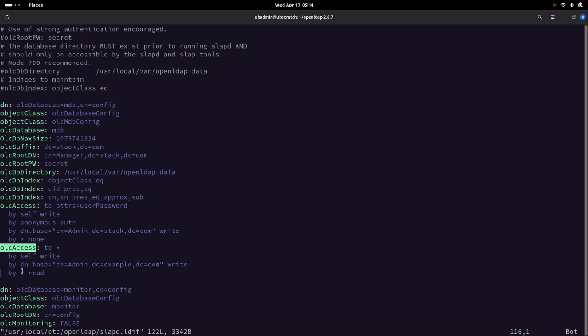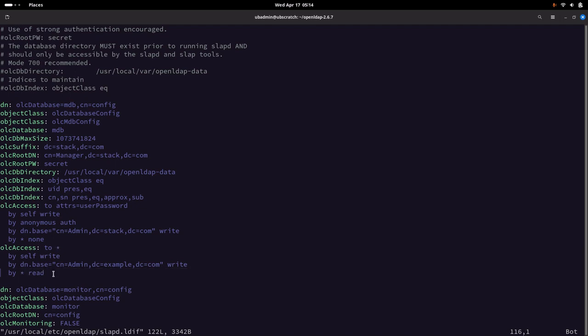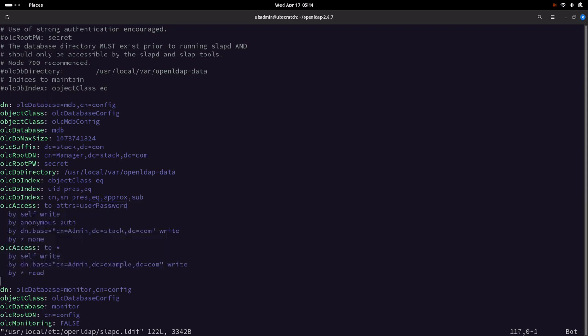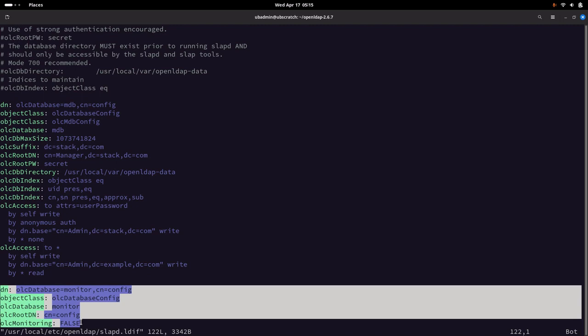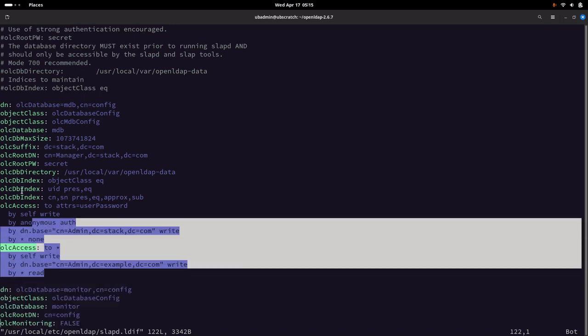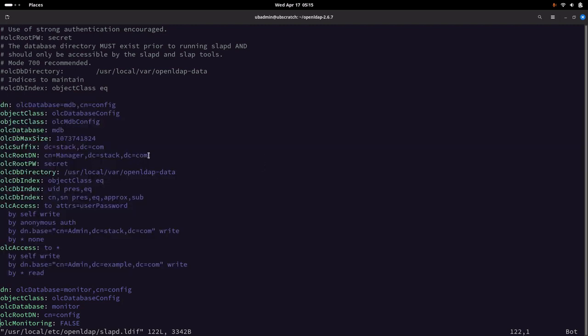And we have defined olcAccess for all other attributes, which is star by read, meaning by everybody it can be read. This is the kind of information that we can define in our database configuration file, which can be customized based on our requirement. The last one is olcDatabase monitor, which is a database that captures monitoring stats about the LDAP directory. We are not going to get into details of this one, but our primary focus is going to be the MDB database, which we are going to set up for our domain stack.com.